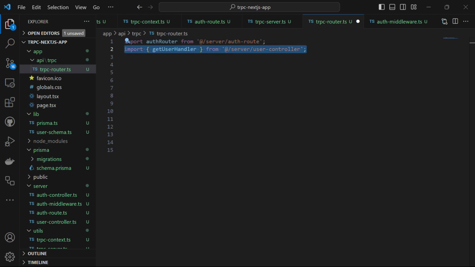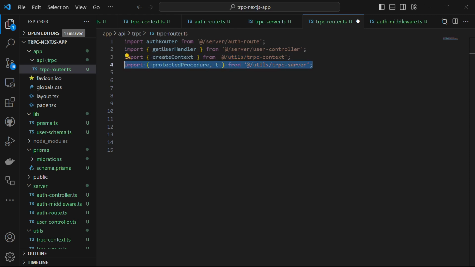In this file, we start off by importing our authentication router from auth-route. We also bring in the get user handler from user-controller file for handling user-related queries. Additionally, we are also going to import the create context function from tRPC context. This is going to be used for creating tRPC context. We are using the protected procedure and utilities from the tRPC server.